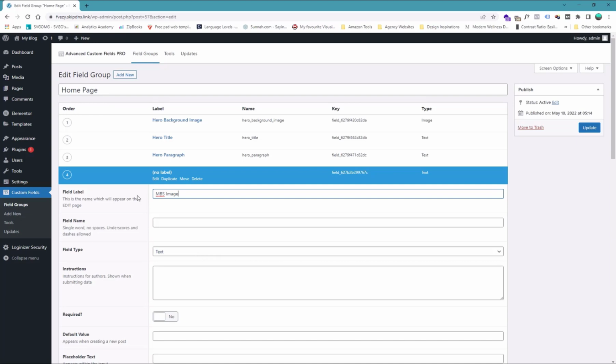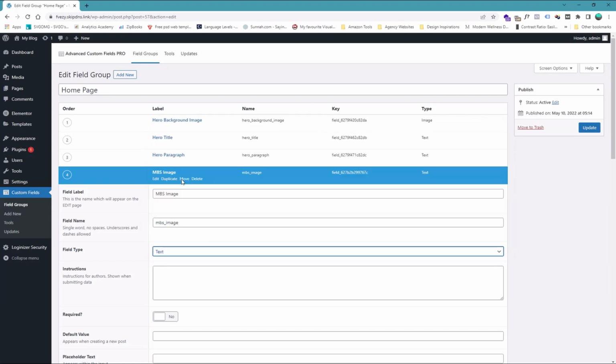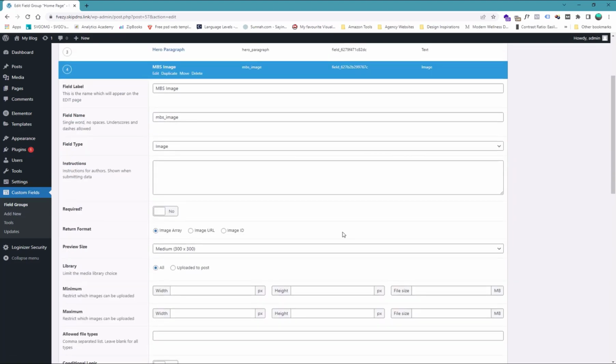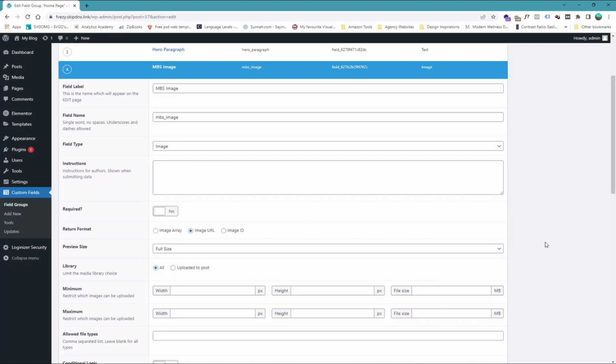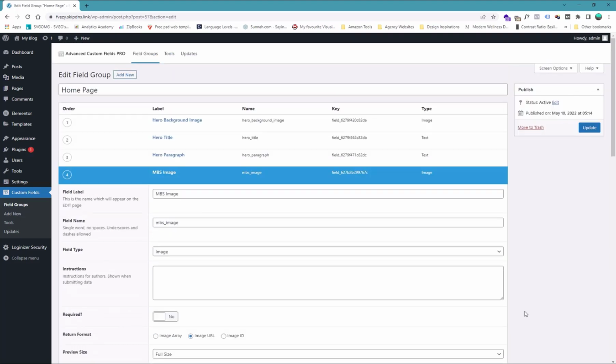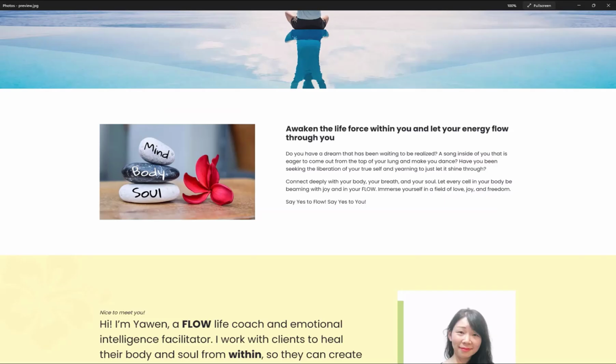Image. This is for field label mind, body, and soul image. Field name will be autofilled. You can change this field name if you want. Then field type is image, return format image URL, and preview size full size. We don't need anything else for image configuration.